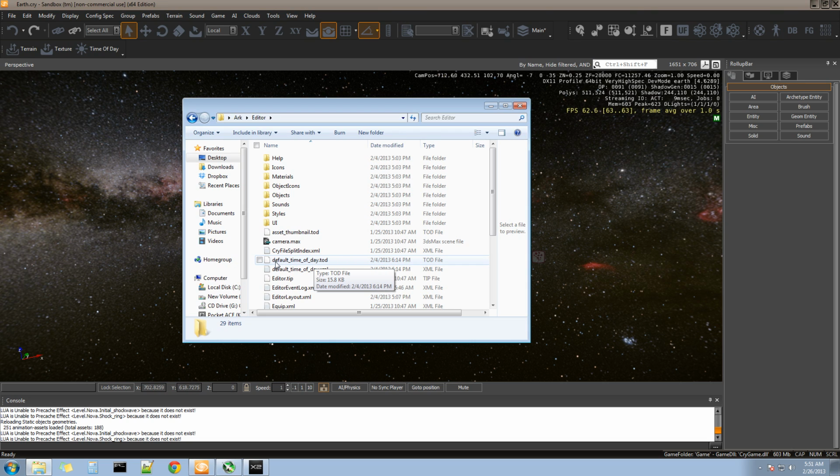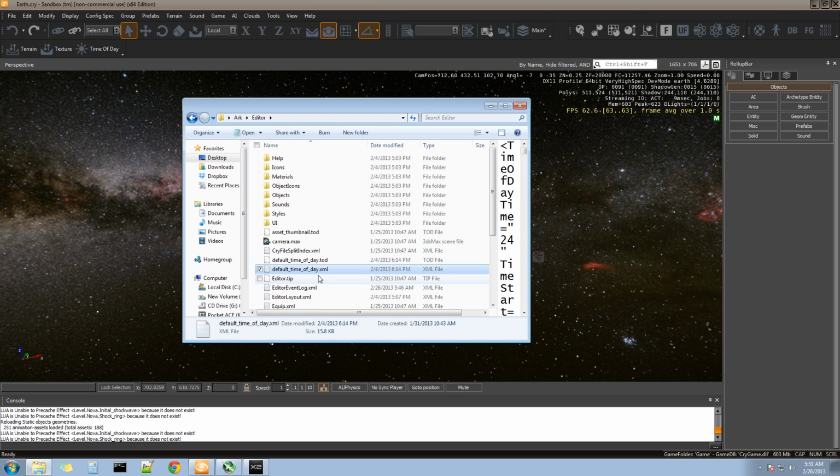You're going to want to rename that file that it exports to default_time_of_day, and save that in here. Now there's going to already be one in here, so override it, and then you're going to want to take that same file, delete the TOD at the end, and then rename it XML. So you have two of the exact same files here. One is TOD and one is XML. And what that does is it will load the same time of day every single time you start up a new level.